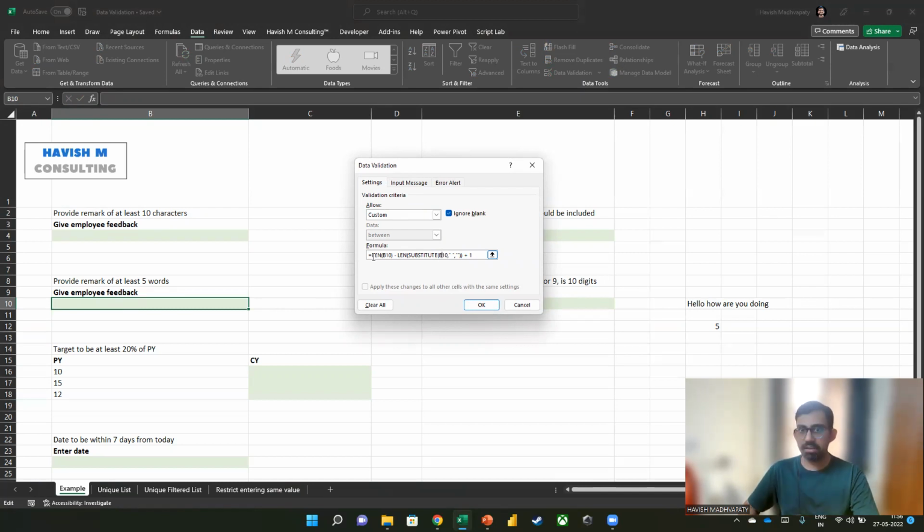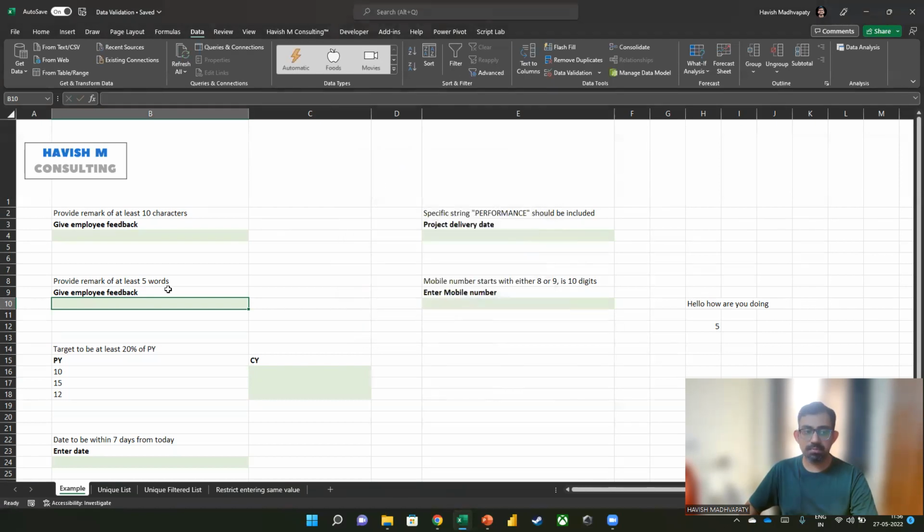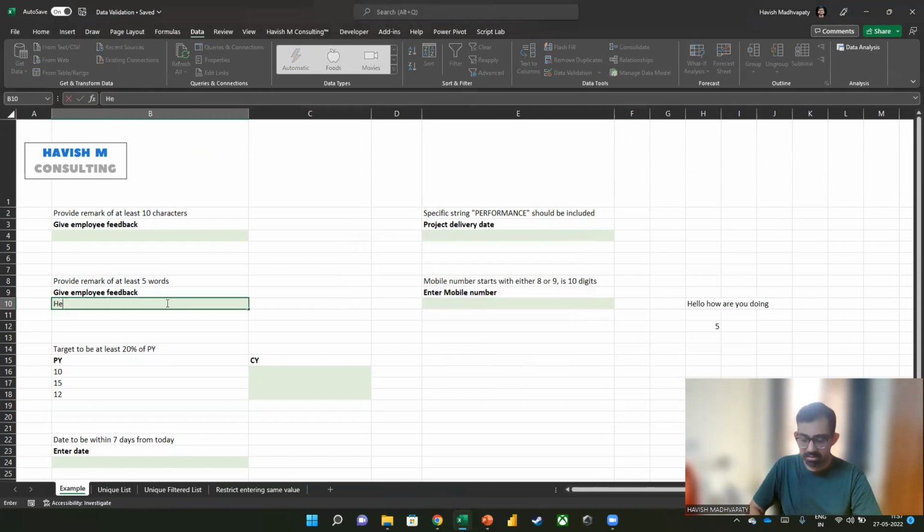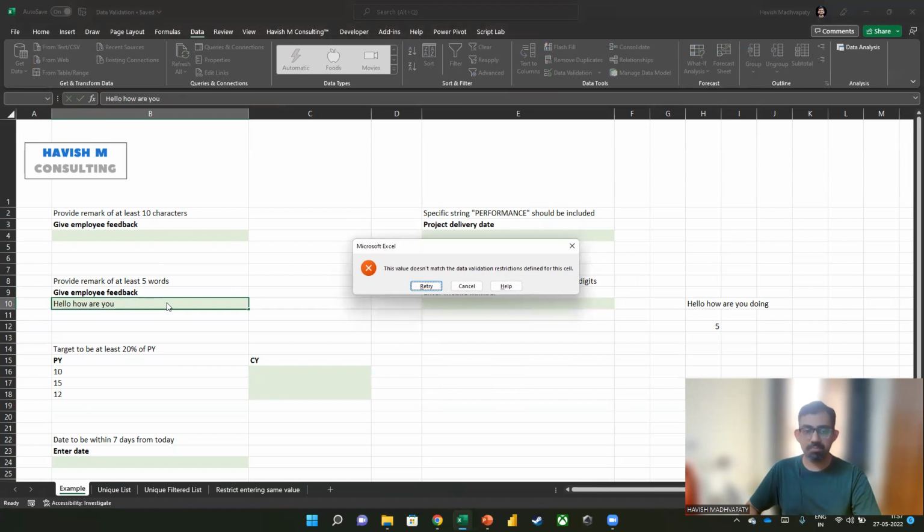And we also want to check if the value is at least 5, that means greater than or equal to 5. So we will say that this entire value has to be greater than or equal to 5. Let us see how it works now. If I simply write hello, doesn't work. If I say hello, how are you doing? It works. If even one word is less, you get an error.